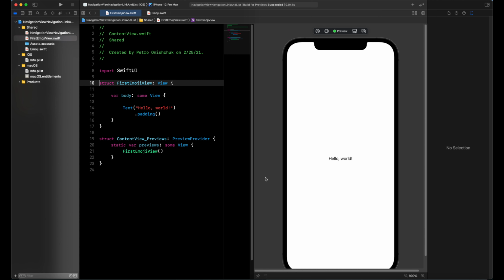Next, navigation link. From the developer documentation, navigation link is a view that controls navigation presentation. That means, with navigation link, we can present a new view in our screen area. Or in other words, we can move from one view to another by clicking on our navigation link.